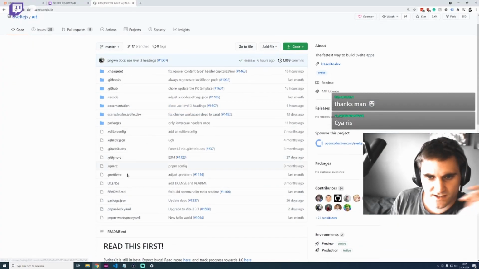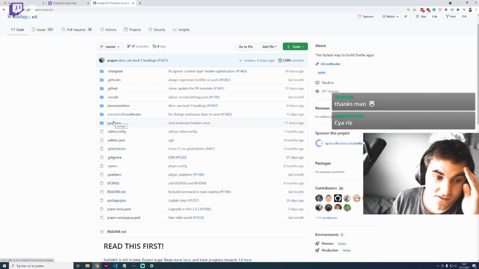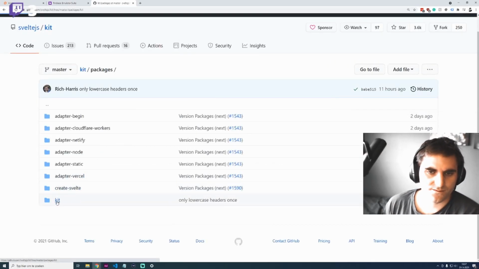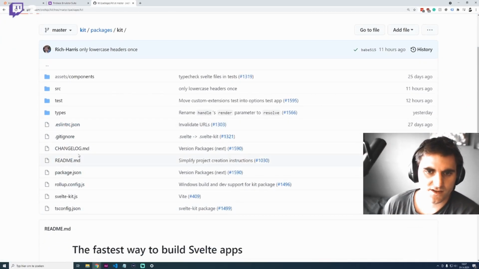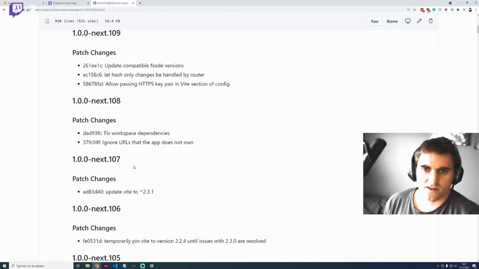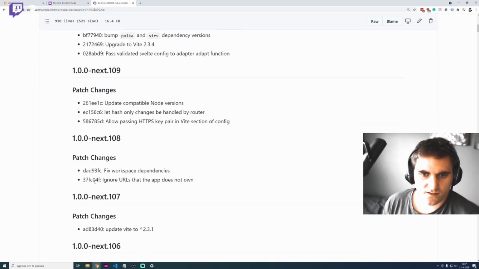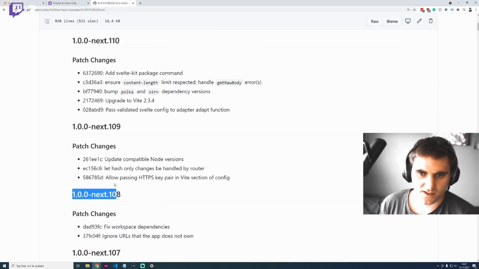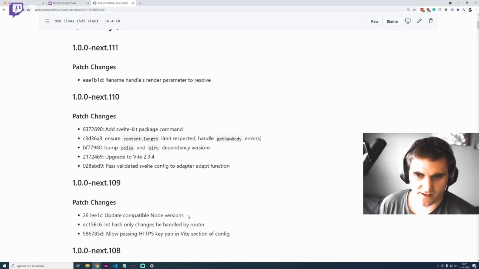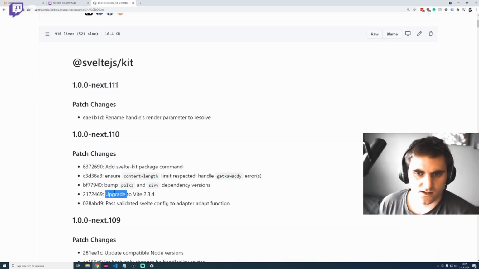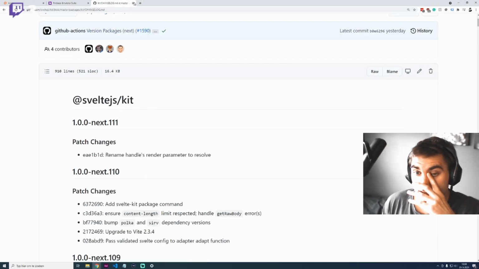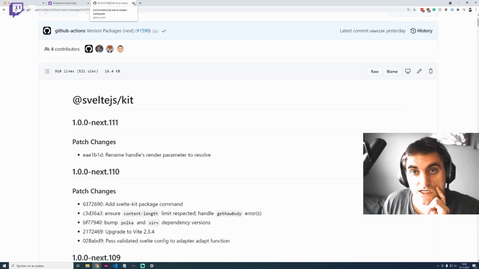Here's no changelog file, but you have to go into the packages, and then there's this kit, and here they have this changelog. So we are currently at 1.0.7. Ignore URLs, fix dependencies, hash handled by the router, update compatible node. So that's a big deal, these Node.js versions. Upgrade to Vite. So I think we're fine by updating it. There's no big thing we have to change.